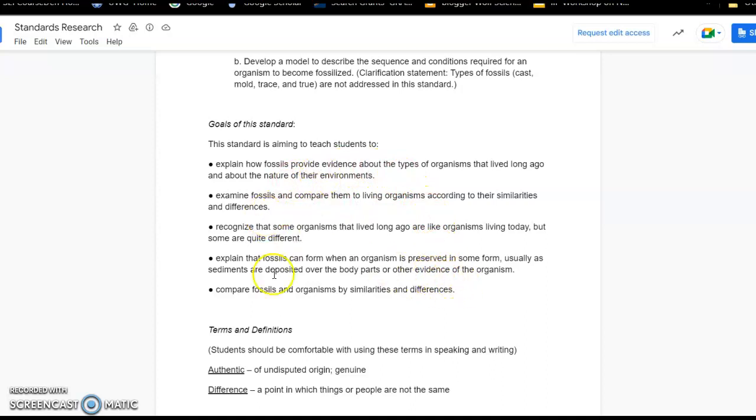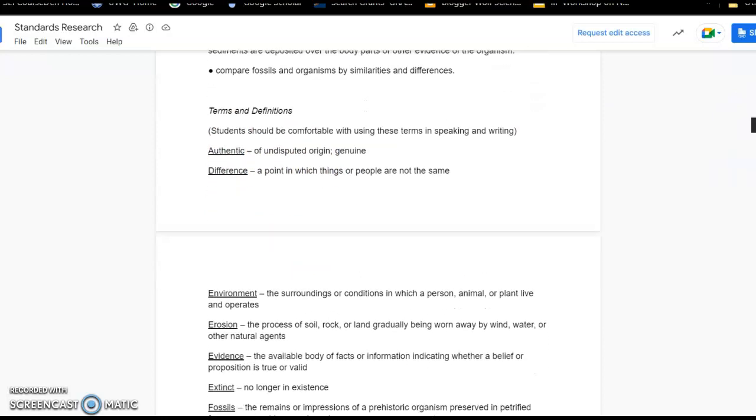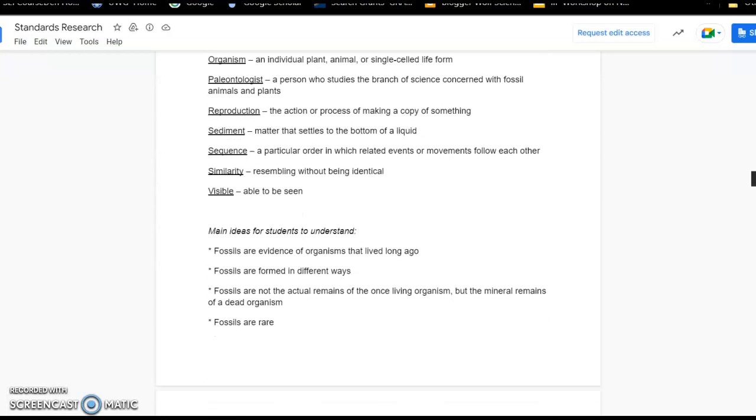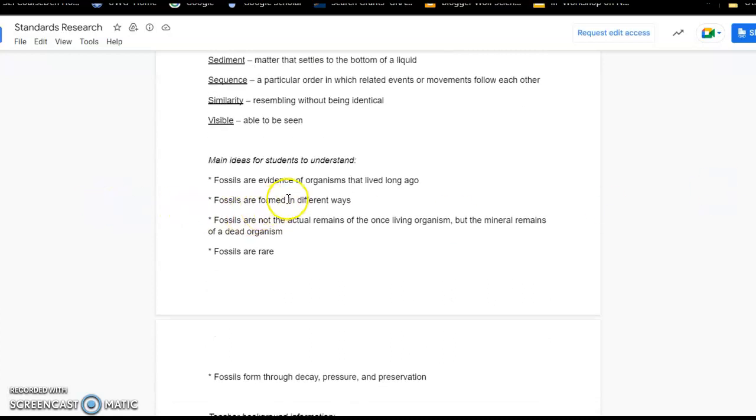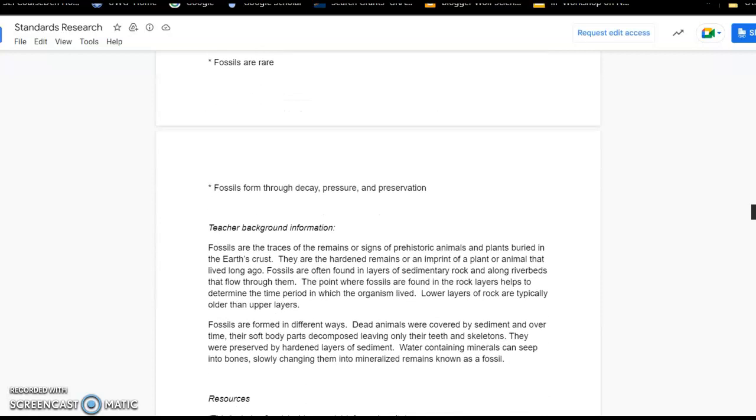This is not super user-friendly in terms of the wording, but it is addressed. So then students need to be comfortable using these particular words. And as you keep going down, there's information on the main things that the student needs to understand. Fossils are evidence of organisms that lived long ago. Depending on the standard you choose, that's how you're going to put the information in there.